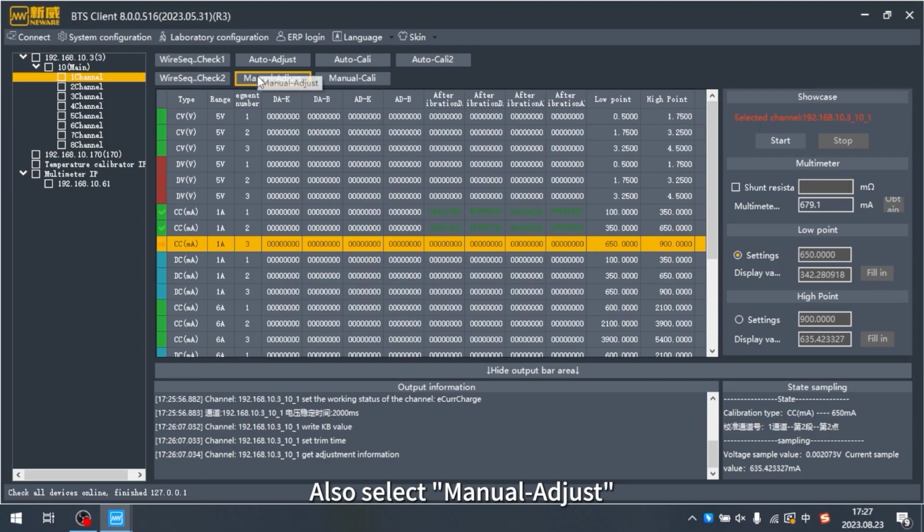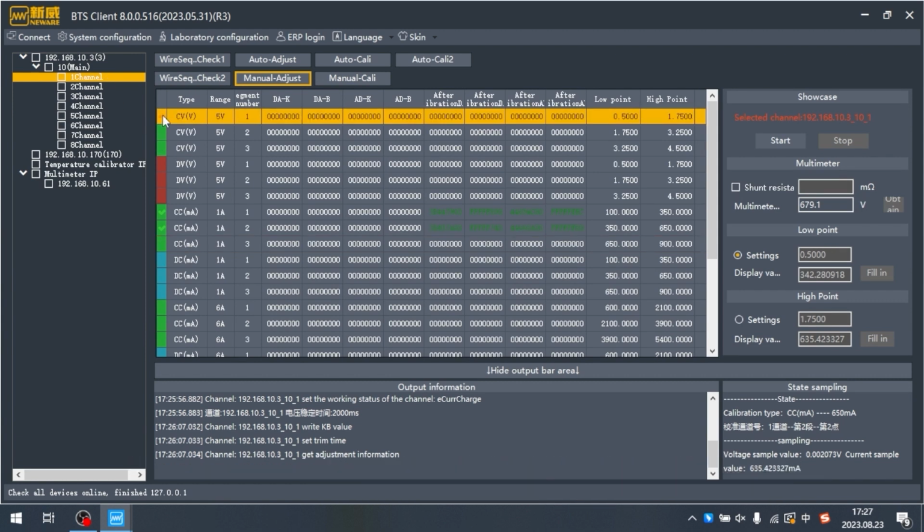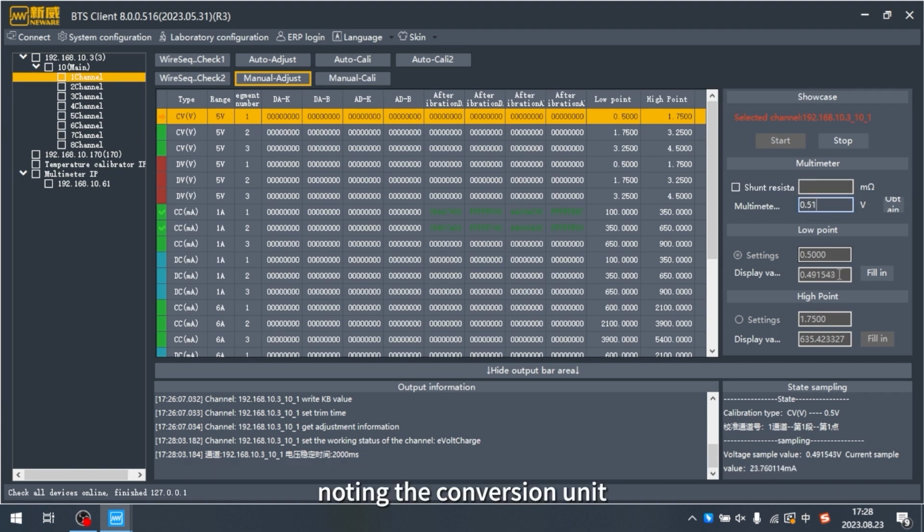Also select Manual Adjust, and then select the channel that you want to calibrate, shown here as Channel 1. This is for calibrating voltage, so double-click the CVV option. After successful selection, a yellow arrow is displayed before the option. Now click Start. Enter the current multimeter display value in the Multimeter Value box, noting the conversion unit.